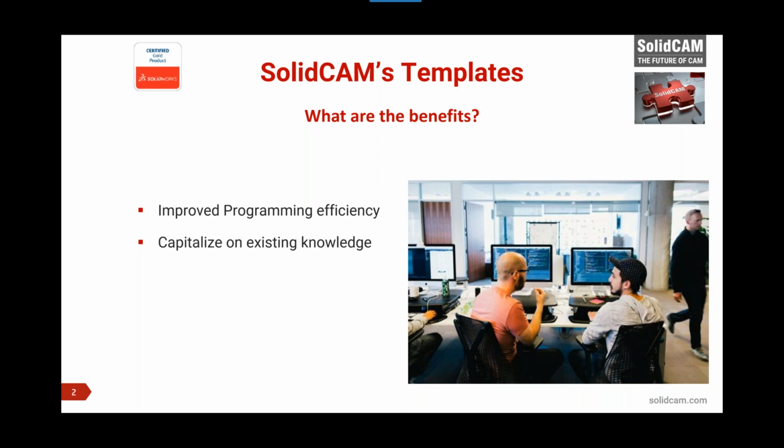With SolidCAM's templates, the journeyman programmers can capture some of their knowledge, the parameter sets and the technologies that they configure into the toolpath operations, and they can save these operations as templates. And later on, you can pass these templates over to a less experienced programmer, and he can use them to learn from, as well as to help him come up to speed in programming much quicker and much faster.